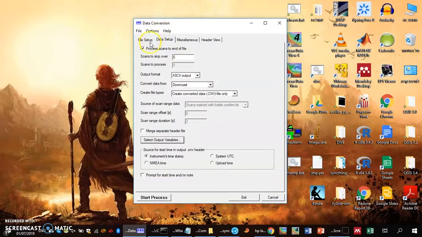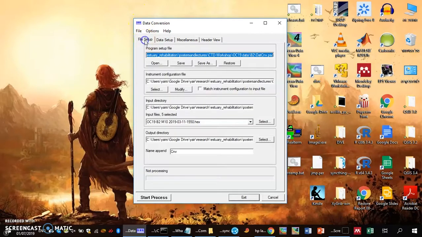Didn't change it. If you have external data that's added to the XML, to the data, you have to define it here. And the file setup here.